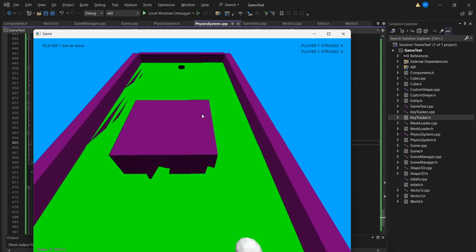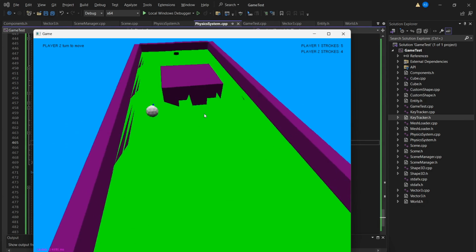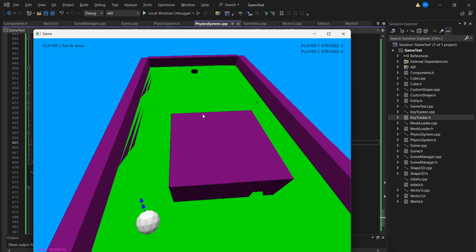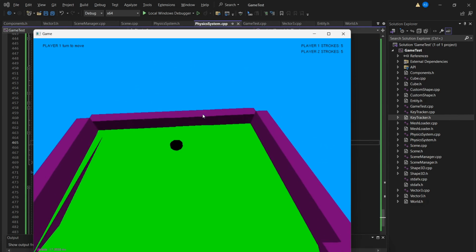Oh, okay. And the ball's about to fall off, and we can see that when the ball falls off, it simply falls back, and the stroke is moved to the other player. Everything is very bug-free and nicely implemented, and the performance of this engine is also quite nice, I would say.